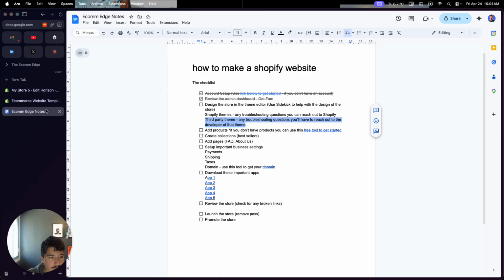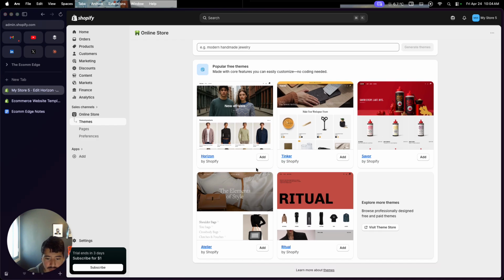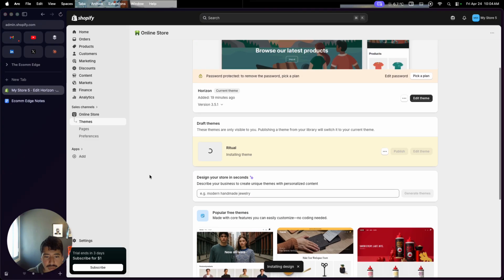So now, let's say we found a theme that we want to use. For this video, we're going to use the Ritual theme right here. Let's close this tab. Once you install your new theme, it will show up under this draft theme section. Inside this draft theme section is where you'll find every single theme that you have installed. Right now the primary theme on my store is still Horizon. You can even see it says current theme. But of course, once this is done installing, I'll have the option to publish it.